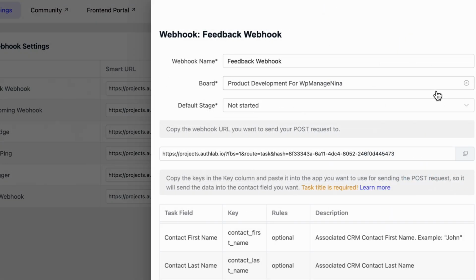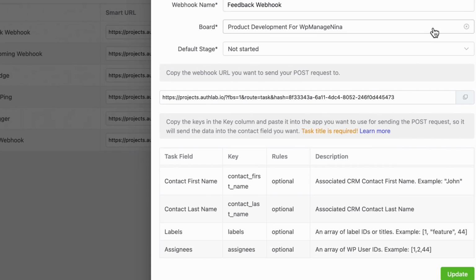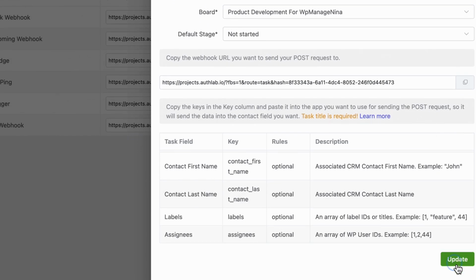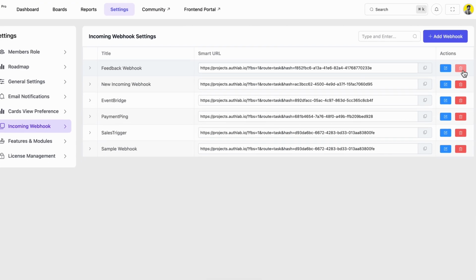Need to make changes later? The Edit button is always there for you. You can copy any information, customize your webhook, or delete it easily whenever you like. Alright, the webhook is all set and time to see it in action.